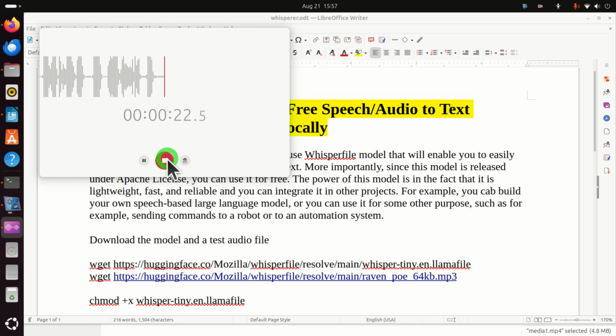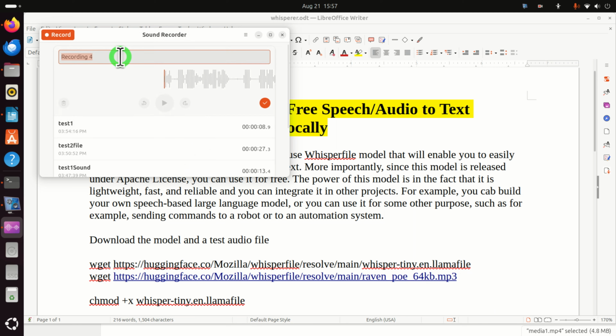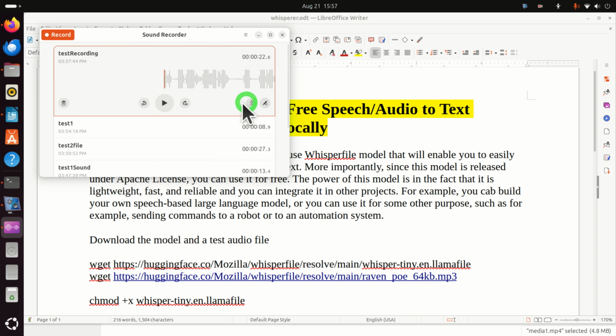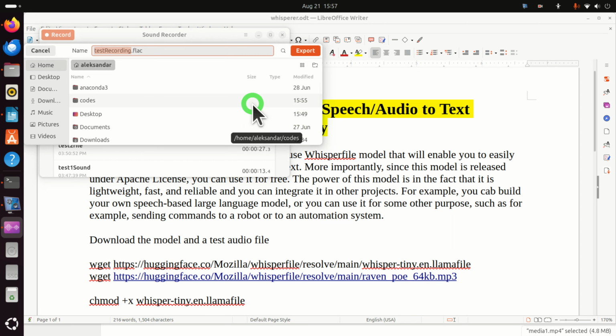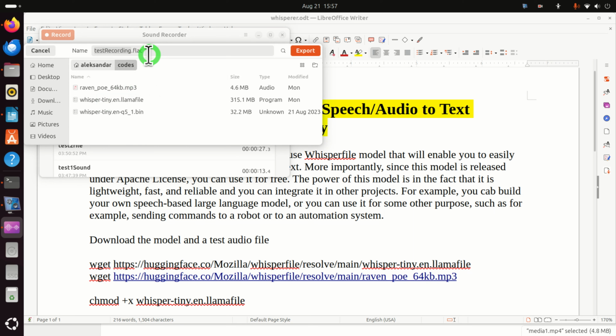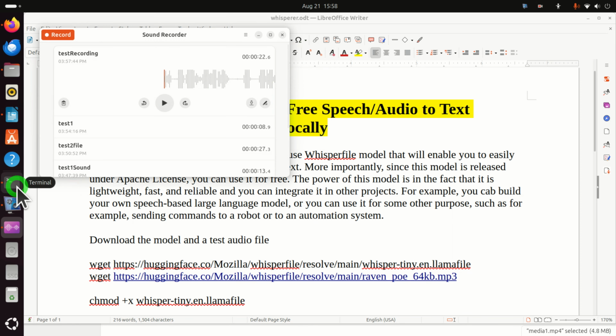Okay. So let's stop this recording and let's save it as test recording. And over here, I will click and then I will export it to my folder. I will save it over here, and note over here that the recording extension is FLAC. You can also use MP3 files, or you can also use WAV file or some other audio file format, and I will export it. Okay, now I will run the model.